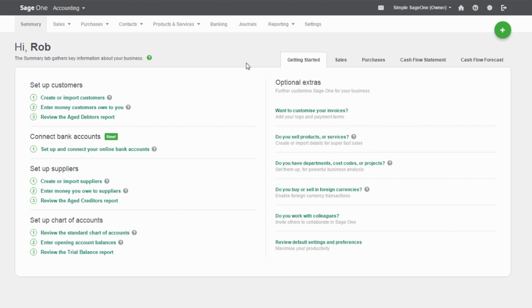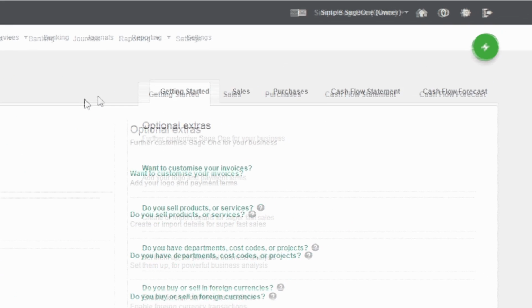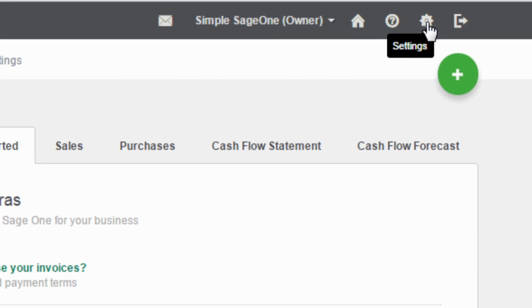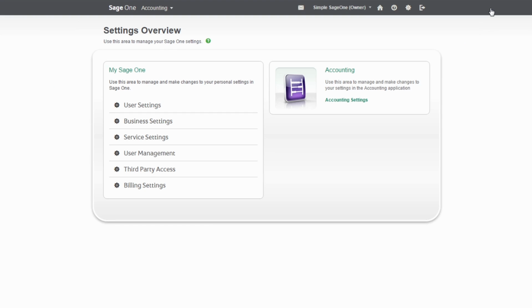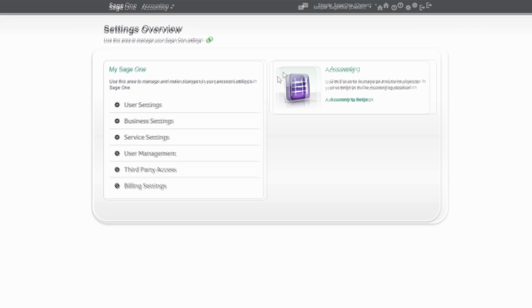To make sure your business details show on your invoices, you'll need to enter these in the Business Settings area. To enter your business settings, click on the Settings wheel. Then click Business Settings.